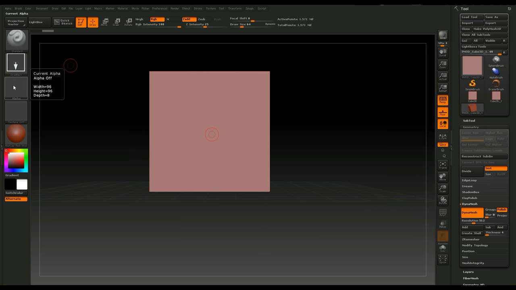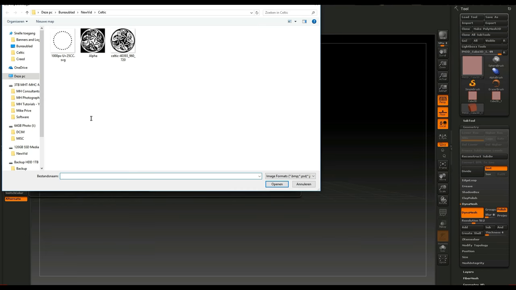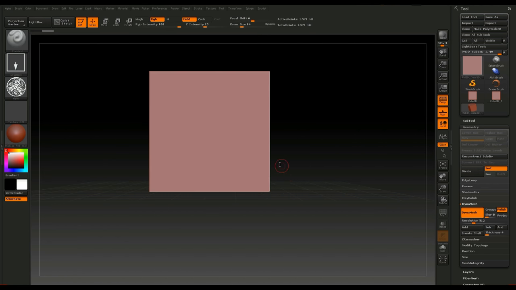And then our alpha here, we can load that up. We can go to import, and here's our alpha, and hit open. Now, when we want to apply this alpha, a couple of things we need to keep in mind. We have the focal shift up here, we have the draw size, and you have the intensity.